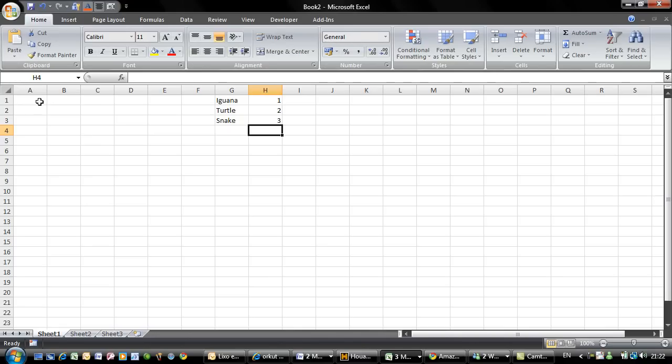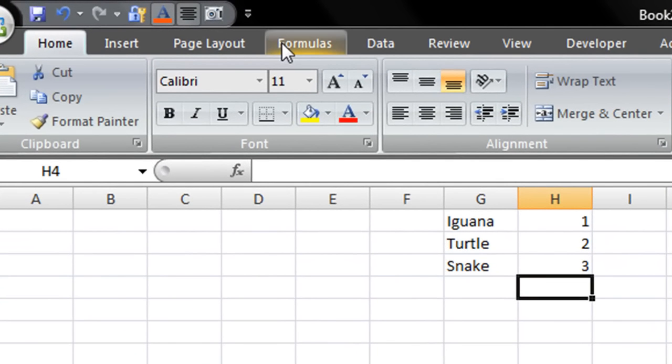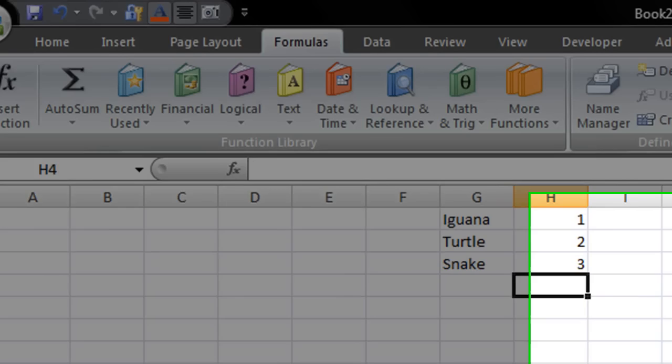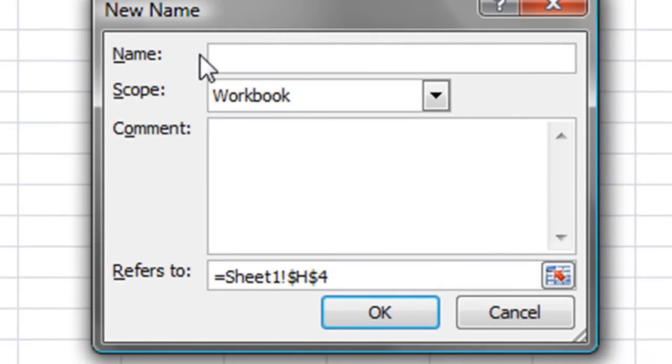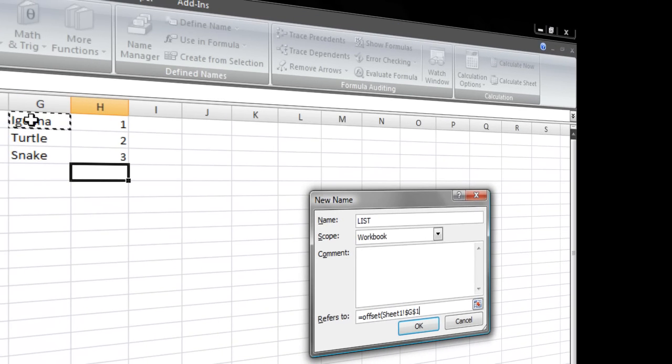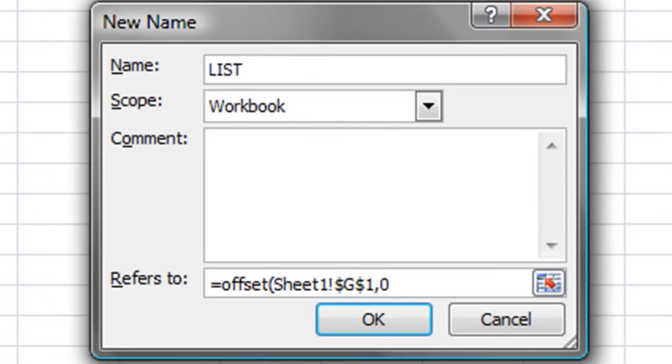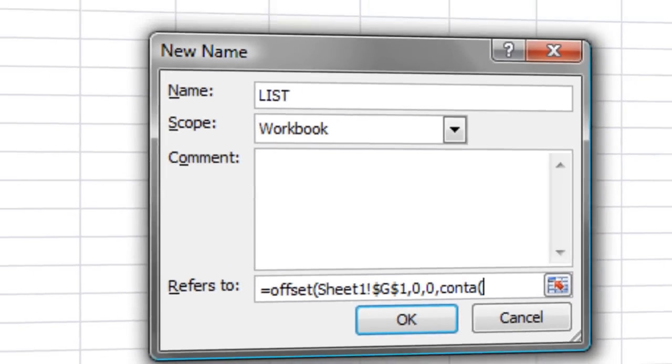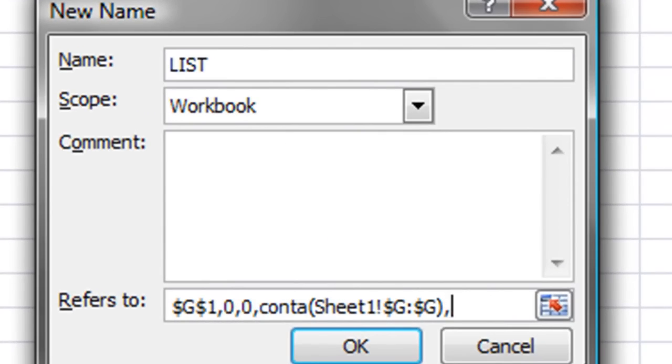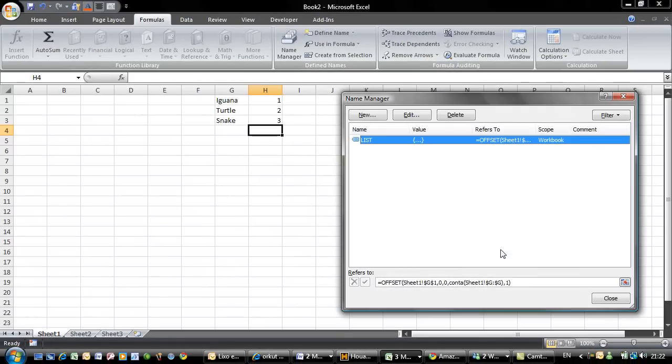Now, the next thing I'm going to do, this is not really necessary, but you can do this just for your own benefit. I'm going to create a name, and let's call this list, and I'm going to use a dynamic name, using the OFFSET function. The offset is going to start here. There's no movement in row or column. Then I'll be counting the values in this column, and then the width of this list is going to be equal to 1, so I can click OK.